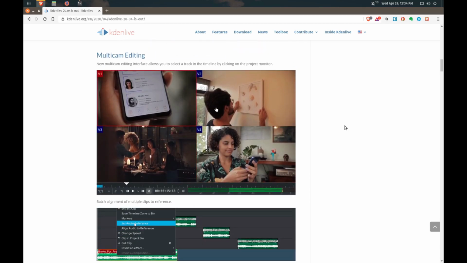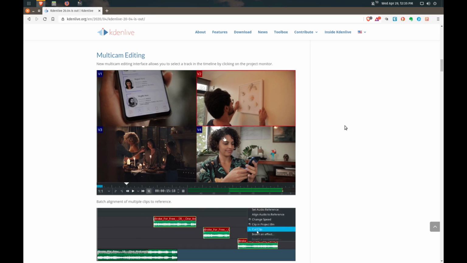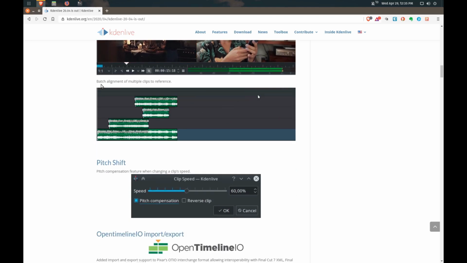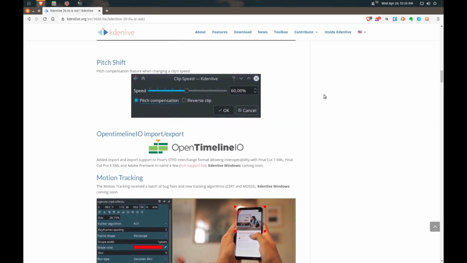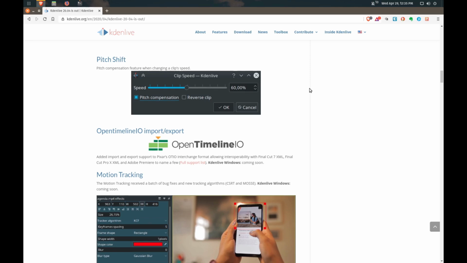Multicam editing, I'm not really sure. Me, myself, I haven't really used any of that, so I might check that out. But this one's really interesting: the batch alignment of audio clips to a reference clip. I think I'll be doing a tutorial on how to use that in the future. Pitch shift has something to do with the change in the pitch when you increase or decrease the speed, so there's some sort of a compensation, so that'd be interesting to try when speeding up or slow-mo of videos.